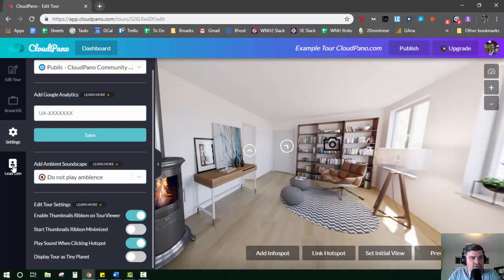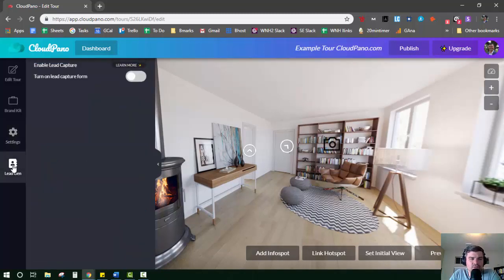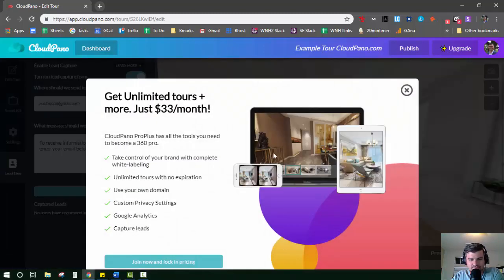My favorite feature on Cloud Piano, well, there's a lot of really cool features, and it's a lot of fun. And you can do a lot of things with HTML info spots and all kinds of whatever you can think about. You can put a PayPal button on your tour if you want. But my favorite feature that is Pro Plus only is the lead generation feature.